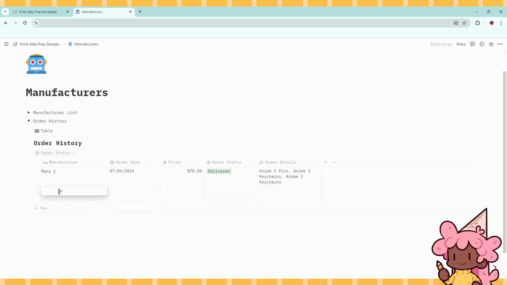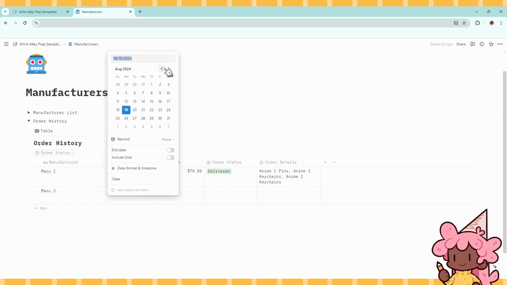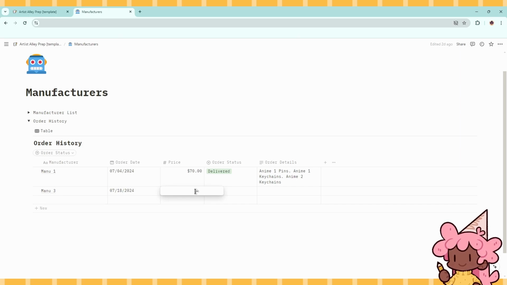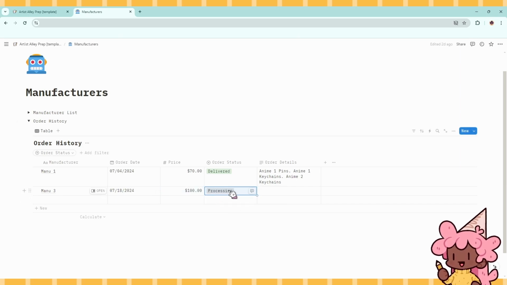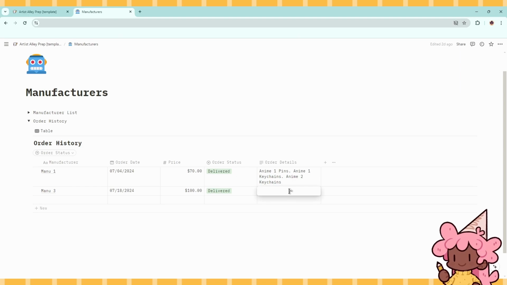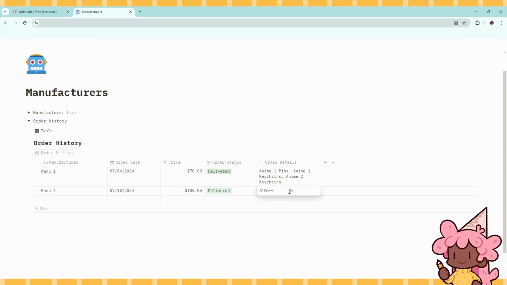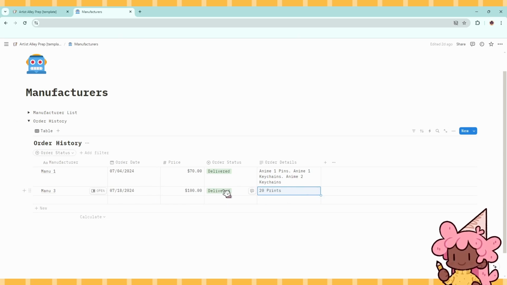So for example, let's say that we did order from manufacturer 3. We ordered it last month and we paid $100. We can put if it's processing, like we placed the order but it hasn't shipped yet. You can put that it has shipped, and then you can put that it's been delivered. And then for the details, let's just say that we bought 20 prints. That's expensive for 20 prints, but you can see right there.